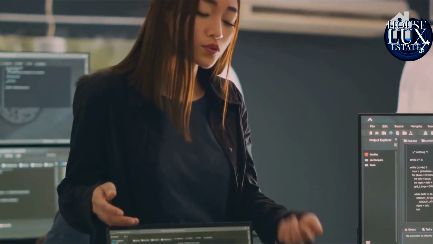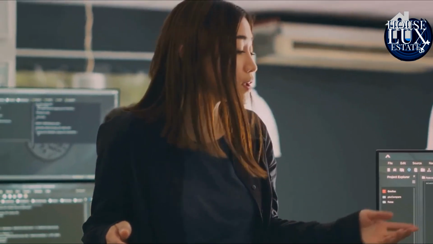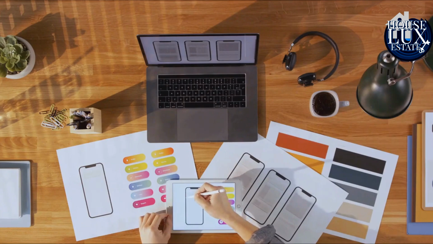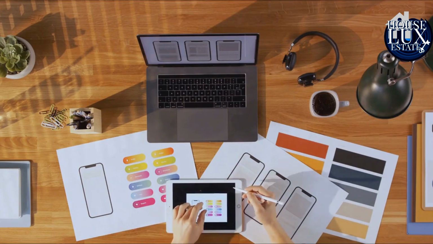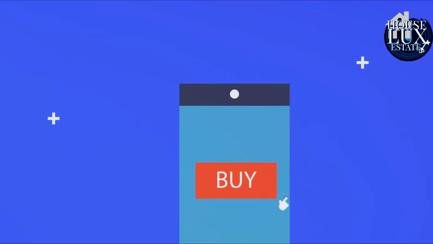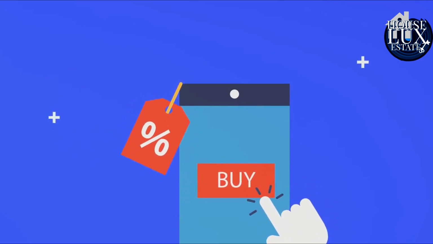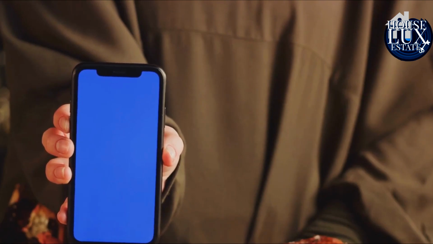Now let's delve into the world of monetization strategies. It's not just about making an app, it's about making an app that can generate revenue. One popular approach is to offer in-app purchases. This allows users to enjoy the basic features of your app for free, but they can pay to unlock additional features or content. It's like giving them a taste of the full-course meal and then offering the whole banquet for a price. Another strategy is through advertisements.